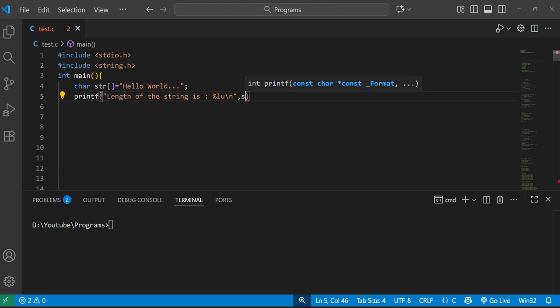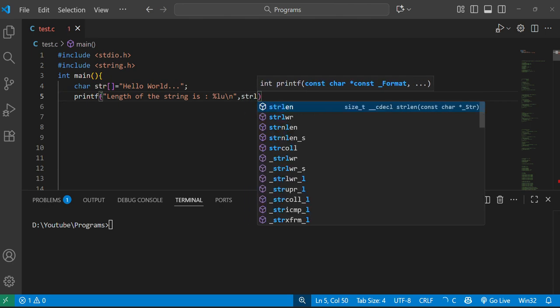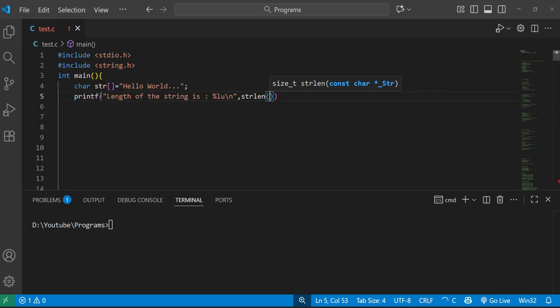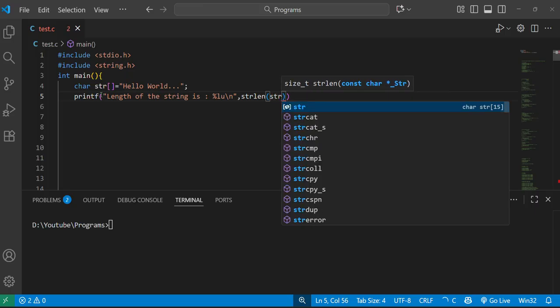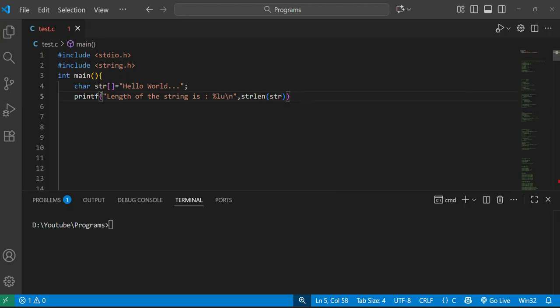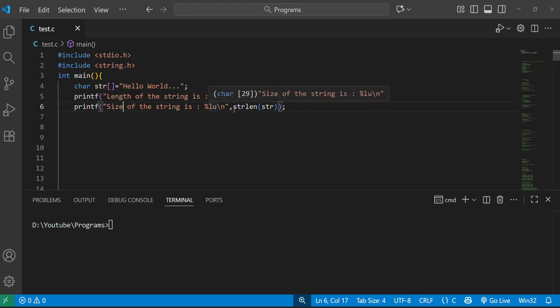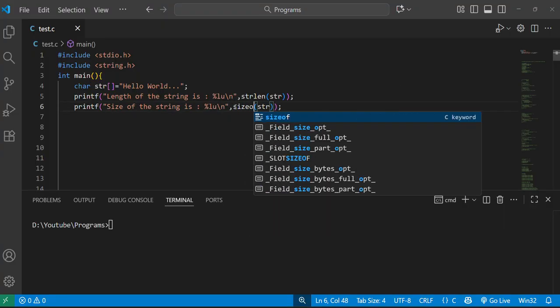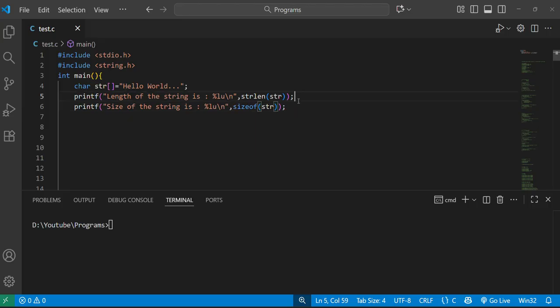There is a method called strlen, and we need to pass the string inside it. So our string is str. I'm going to do the same thing to print the size of a string. We know how to get the size of an array, so we have a method, and we will see what the difference between size and length is. So let me pass the method sizeof.